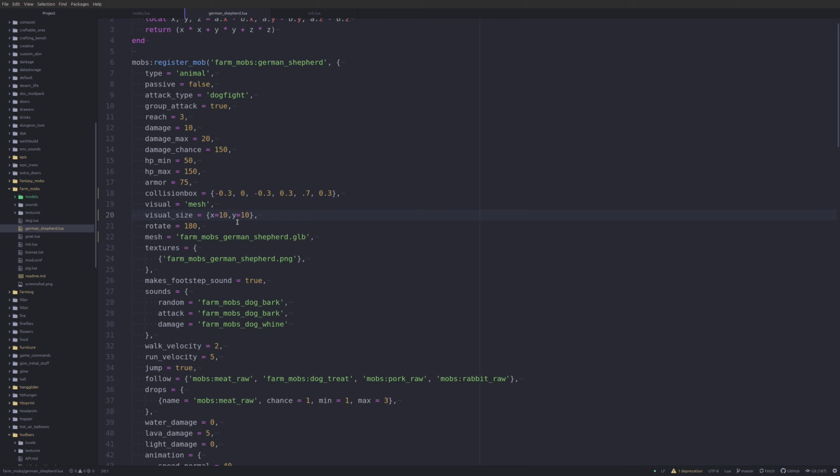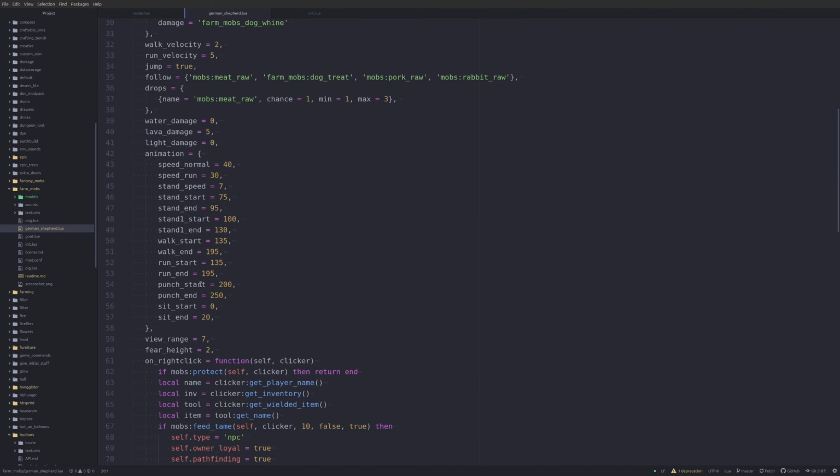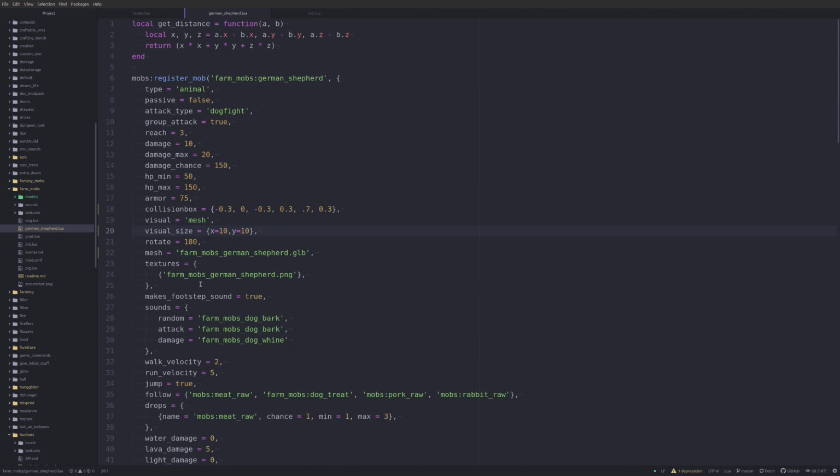The visual size, we're still multiplying by 10. I didn't change anything there. Collision box, nothing changed there. All of the animation stuff, that all stays the same. I'm using the same source blend file. I'm just exporting in a different format.